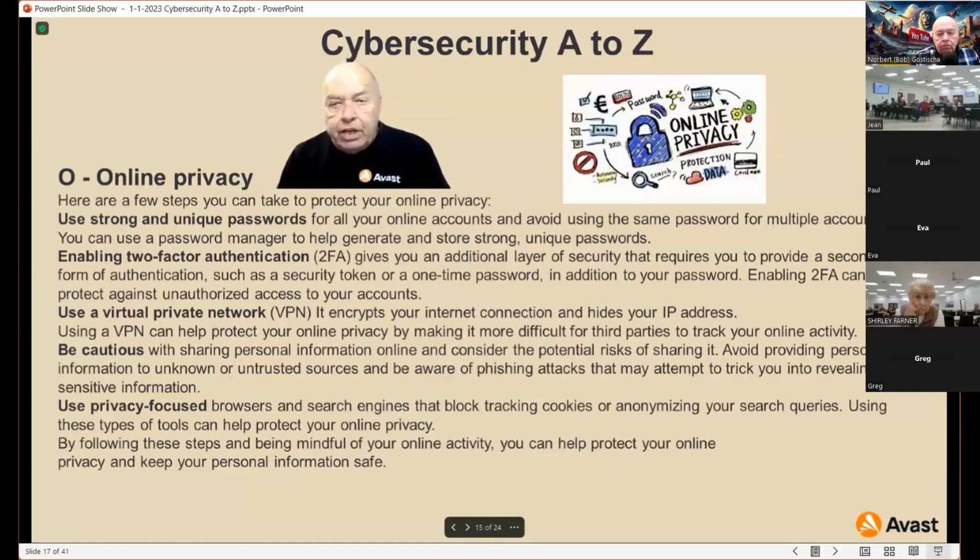Use strong and unique passwords for all your online accounts and avoid using the same password for multiple accounts. You can use a password manager to help generate and store strong, unique passwords.